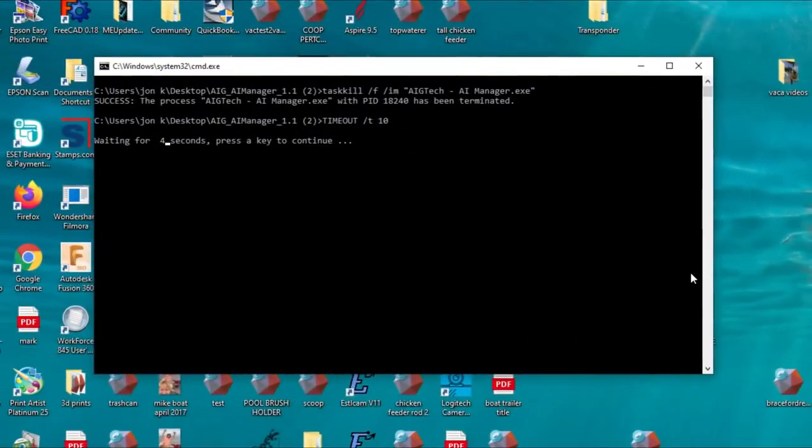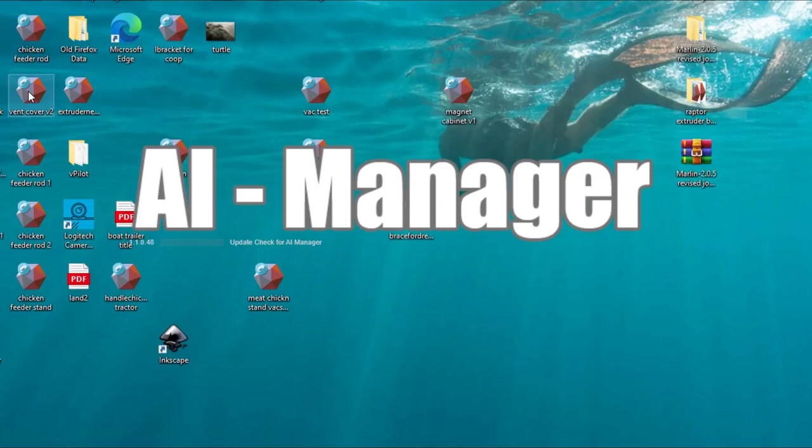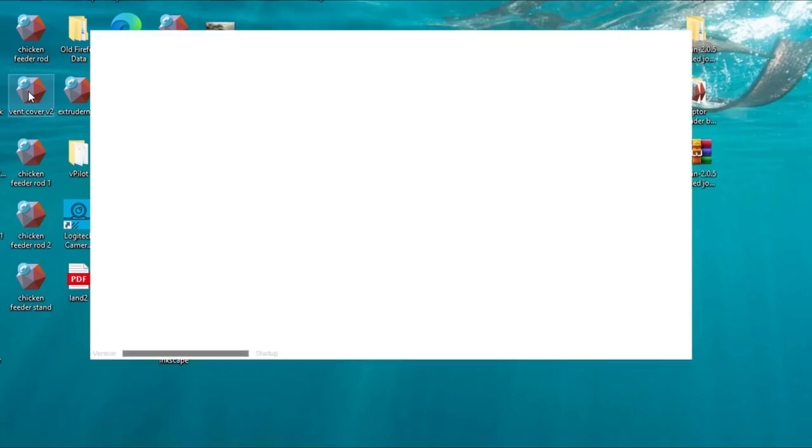Okay, so now we've got the pop-up window that has come up. All you need to do is do exactly what it says. Just click on it, hit any key, and then it will go ahead and download those updates and restart.